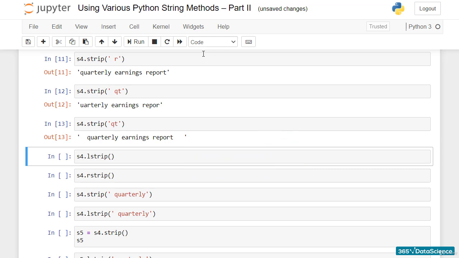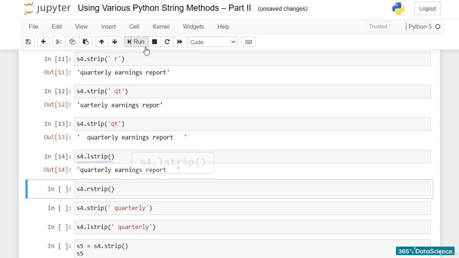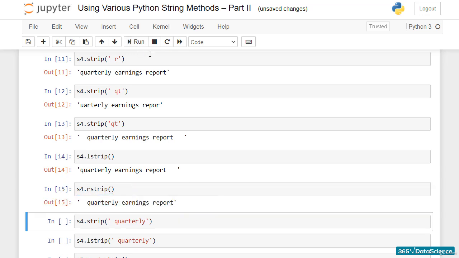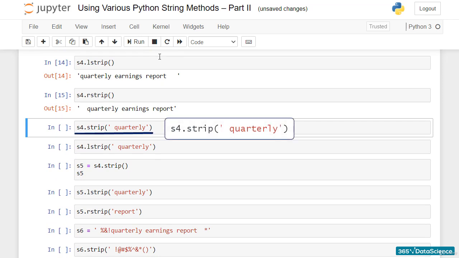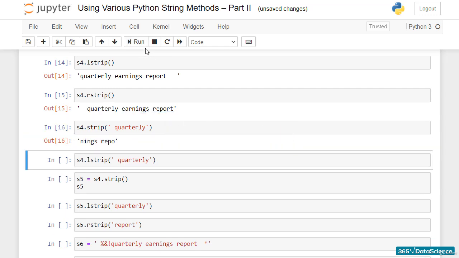So, if we apply lstrip to S4, we will obtain the same string without the whitespace characters at the beginning. Similarly, rstrip applied to S4 will lead to an output with no whitespace characters at the end. Perfect! Of course, there is the possibility to use entire words as string arguments of the strip methods, so to speak. However, you should be handling this function very carefully. For instance, if you decide to strip the whitespace character and the word quarterly, you'd actually strip a part of the words earnings and report as well. This happens regardless of whether you use strip or lstrip.